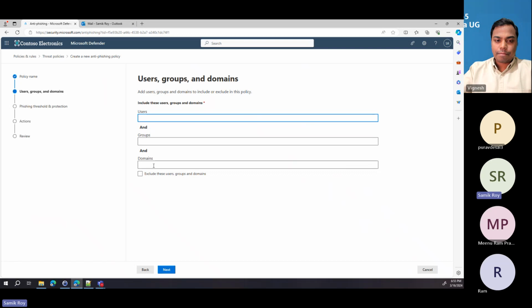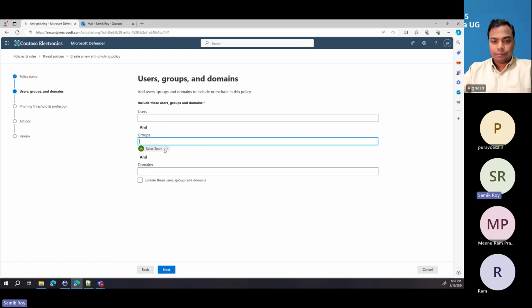By default, whatever you create is applied to the entire domain, just so that we cover most of the people. But for example, if we are doing an anti-phishing policy and we know our sales teams are really vulnerable to phishing attacks, we can definitely apply it to one of the sales groups, and then go to next. Just keep in mind, you have to select at least a user, a group, or a domain, to make sure that you are able to configure the policy the right way.